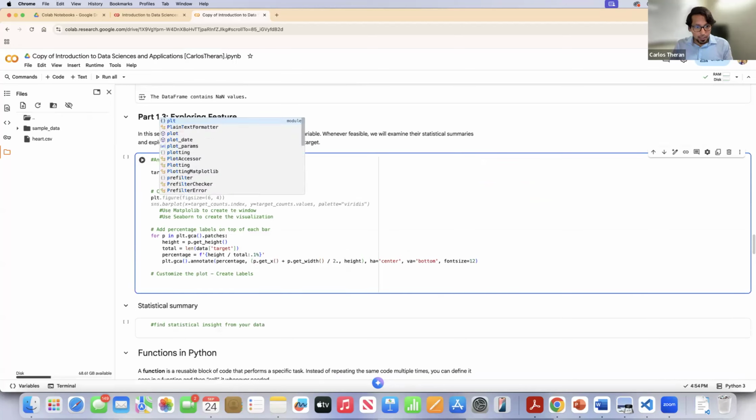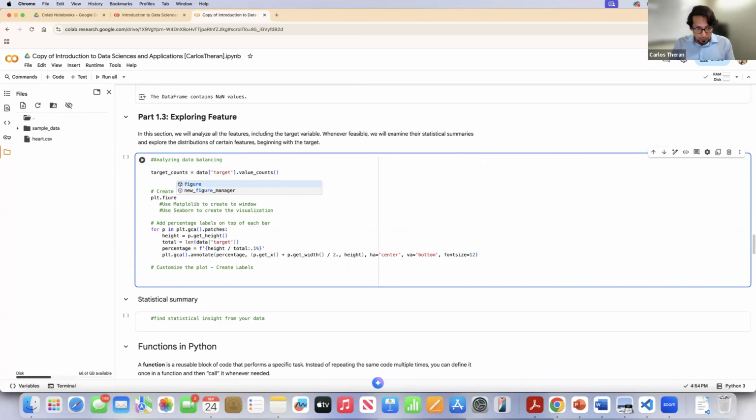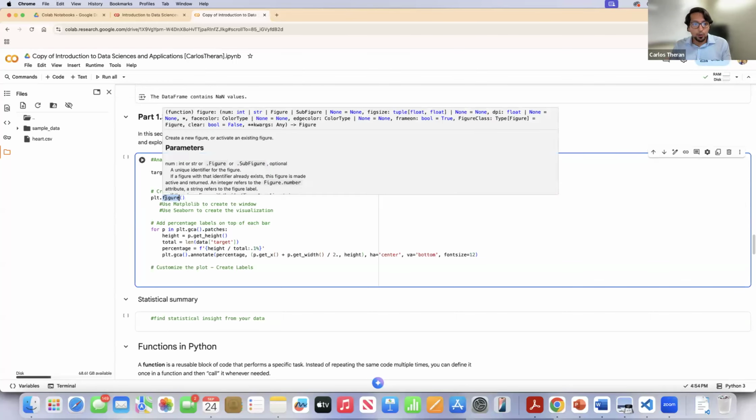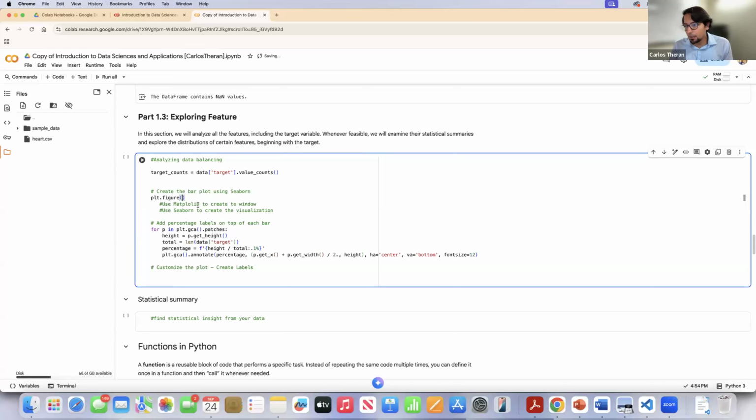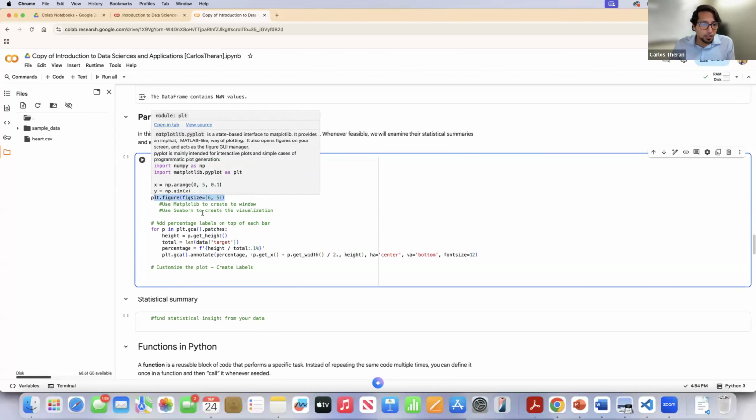This function, this command, figure, will actually define the window where we are going to plot our figure. Let's define how big or small the size of our window is. So we are going to do 6 by 4, 6 by 5. This one is actually defining the size of your figure.